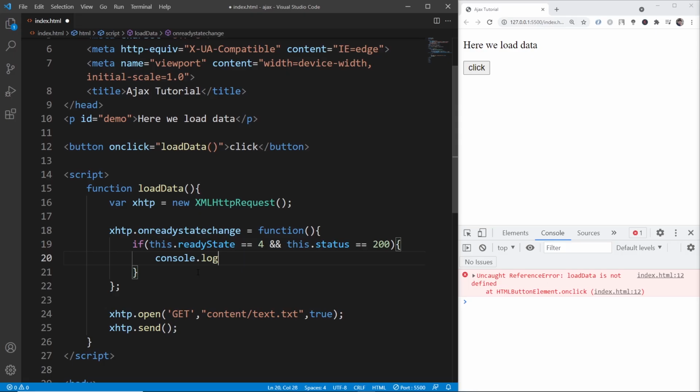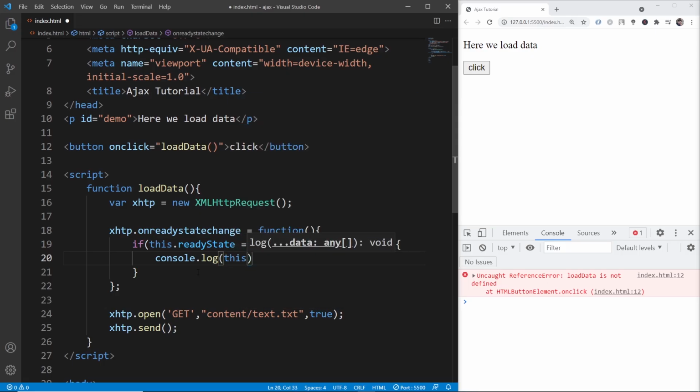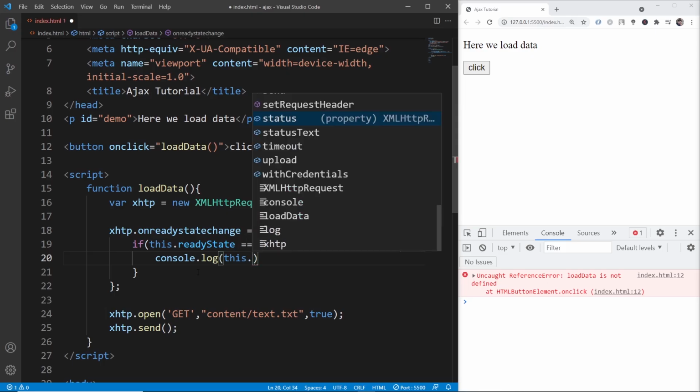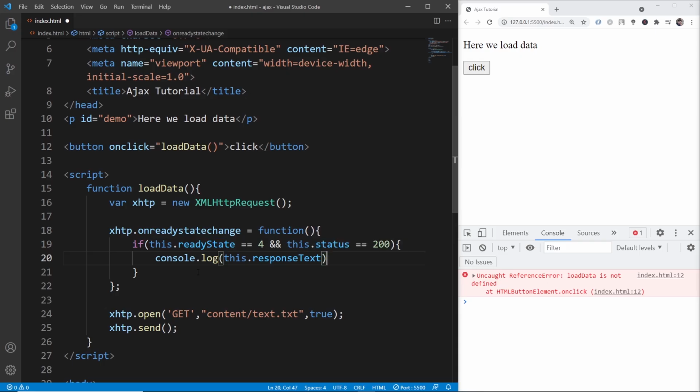And inside the function, I want to show you the exact response in my console. console.log, inside the round braces, this.responseText. Using this responseText property, we can print the server response in our console.